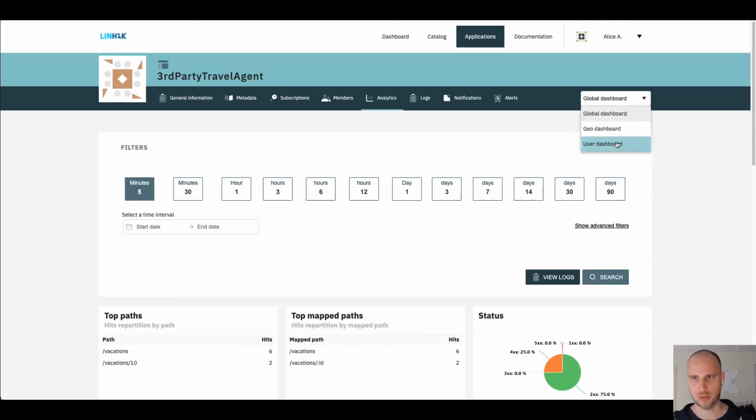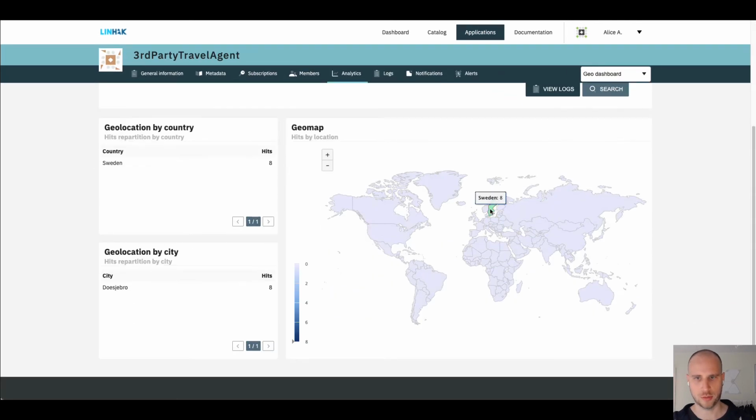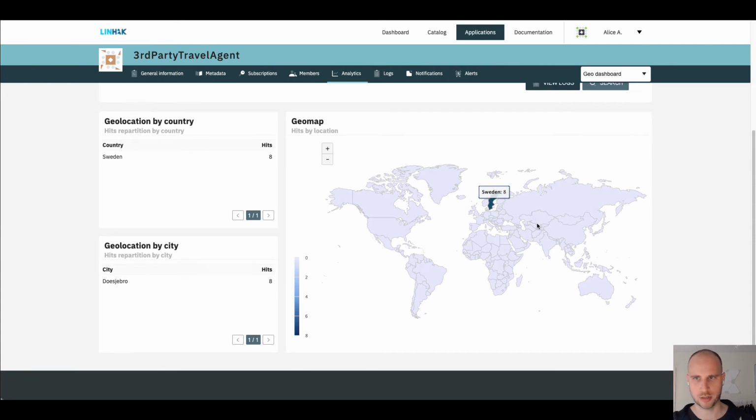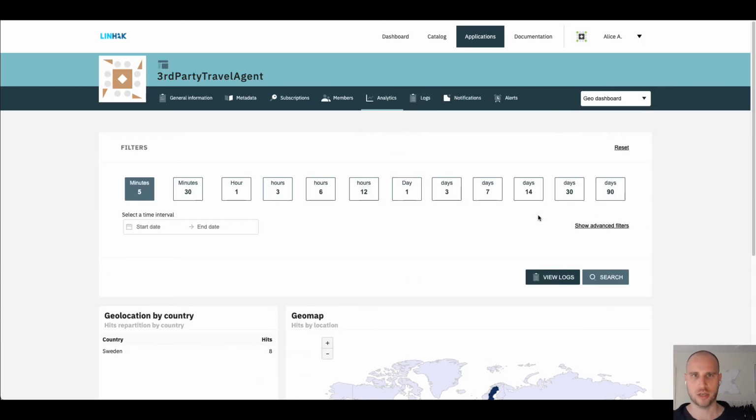I can view also where I'm calling this API from. So I'm in Sweden, so we can see that that's where the API calls are coming from. And obviously, a manager could then customize dashboards. And of course, you could see other types of metrics and information available in the API management console.